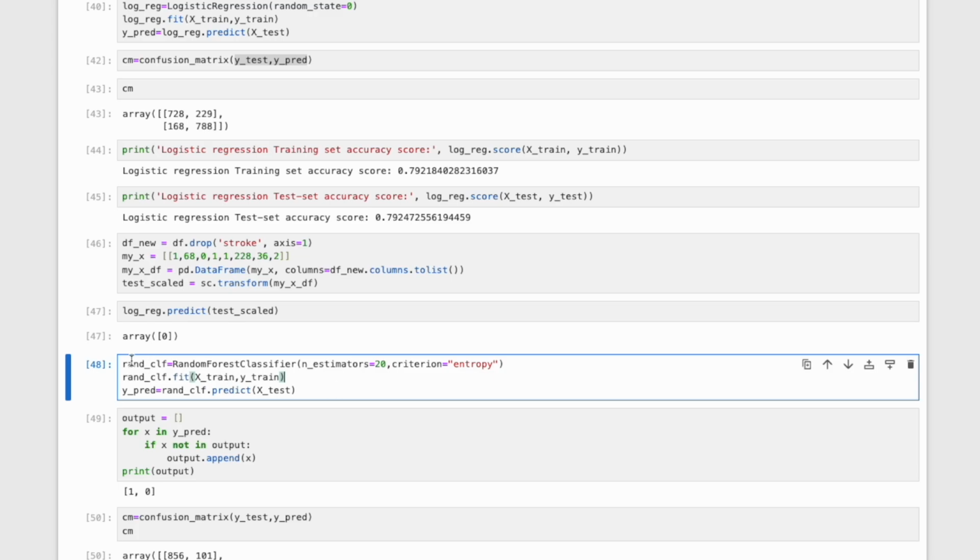Again, it's a pretty simple way to create the model. You create the classifier. These are parameters that I just found as good ones that other people have used: the number of estimators, which is the number of trees in the forest, and then there are different mathematical formulas that can be used, and this is one of the options, entropy. Once again you fit it to create the model, and then you predict using your test set and get your predictions.